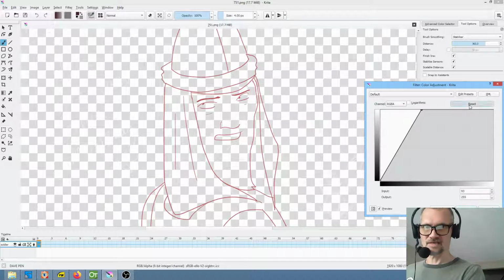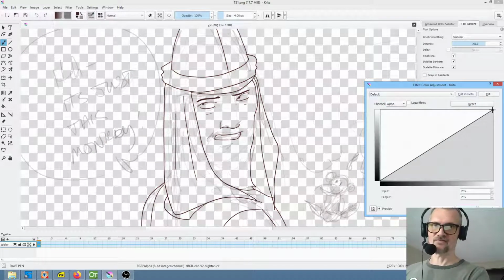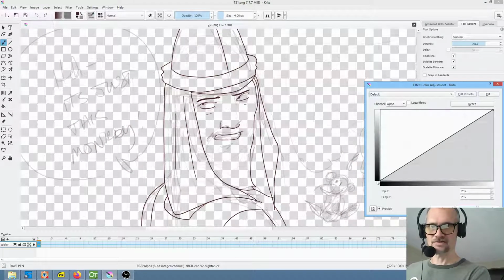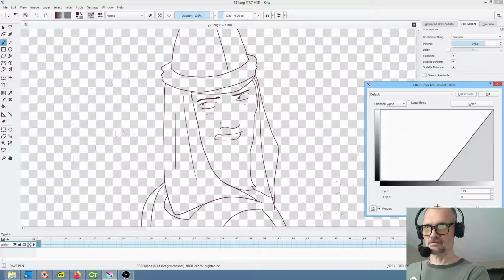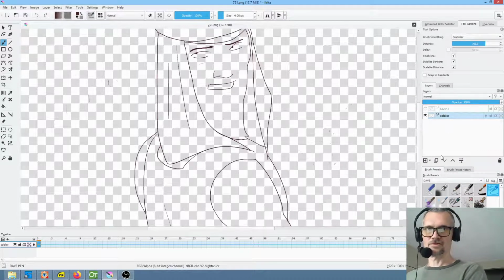So let's reset that. Let's play with the alpha. Let's increase the contrast in the alpha so that, yeah, okay, so really what we want to do is take the stuff that's somewhat transparent and make it really transparent. Oh yeah. And hopefully that'll leave nothing except my ink lines. Okay, that looks pretty good. Great. And now what we can do is double this.